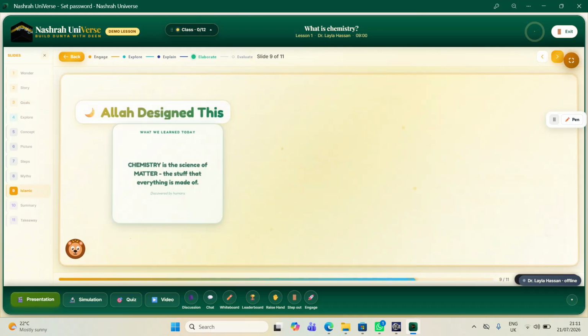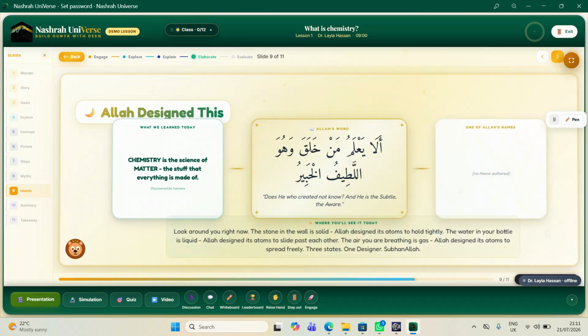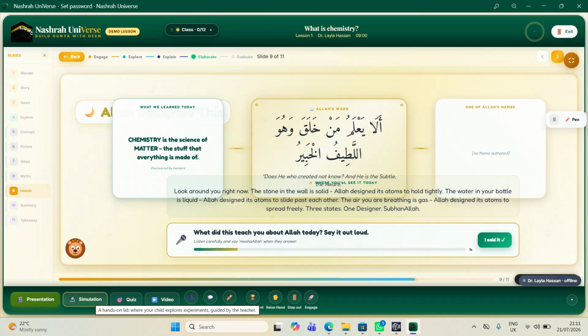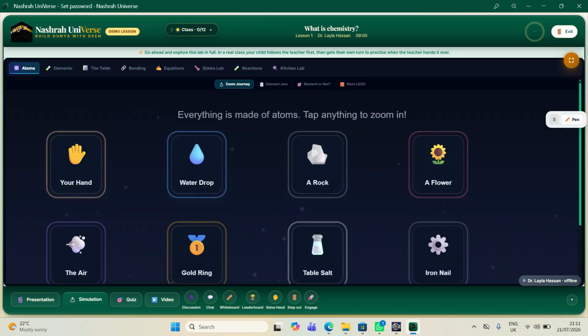So your child can go through this, and they can then look at the Islamic perspective. For example, they're looking at atom. What kind of Islamic perspective is there? What is Allah subhanahu wa ta'ala telling us? So they can go through this with their teacher. The teacher will go through this presentation mode. And then the teacher will also get the children to come to the chemistry lab.